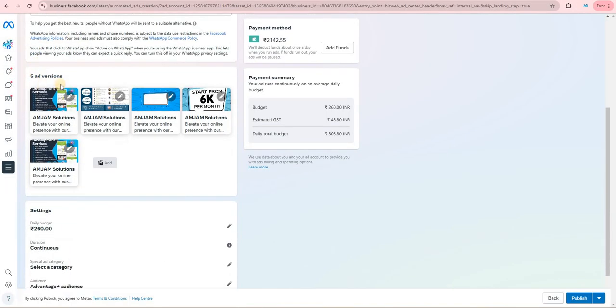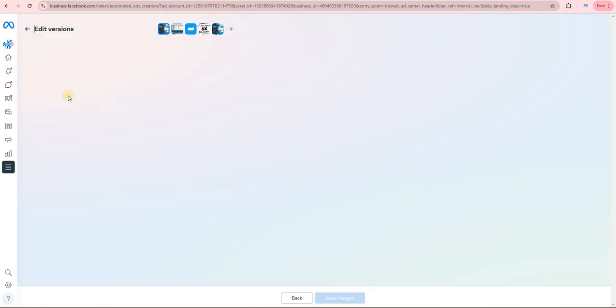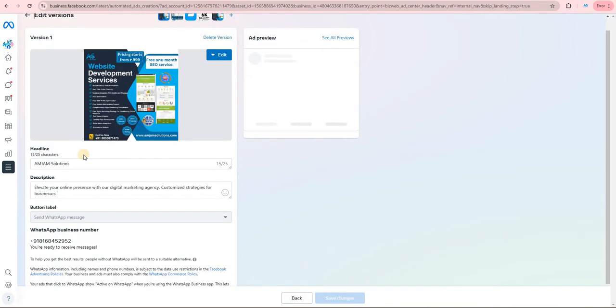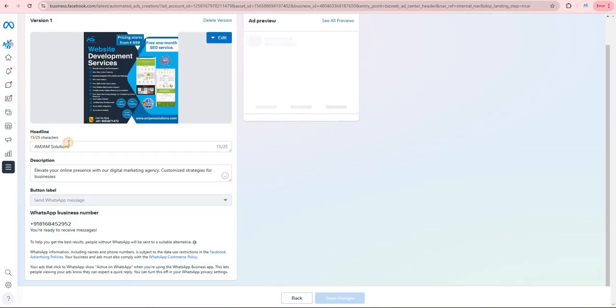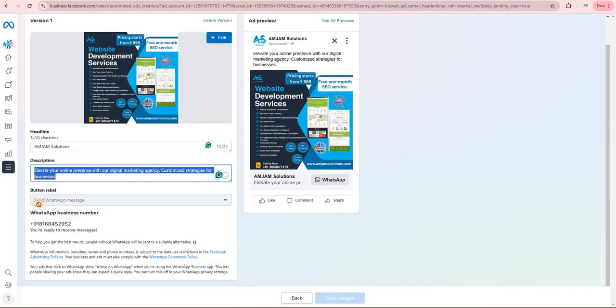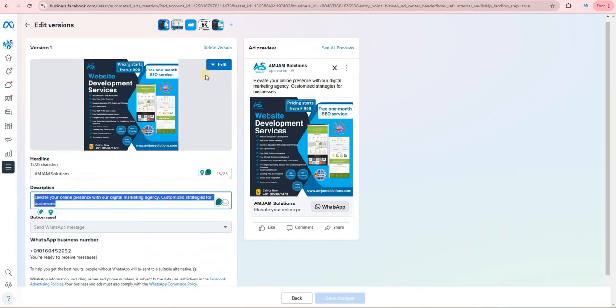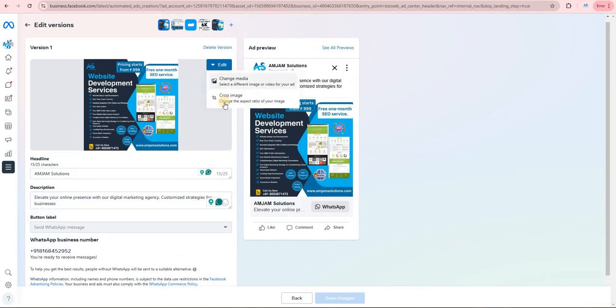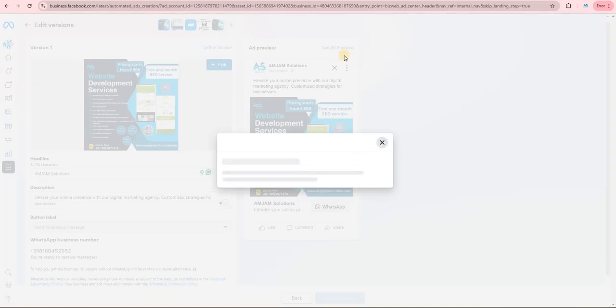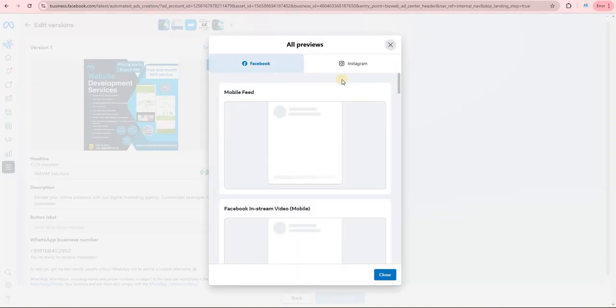Now we are proceeding with get more messages on WhatsApp. The 5 ad versions are showing here. In this way the 5 ads will be reflected, and you can customize each ad. This is the version 1 ad, and in version 1 you can change the headline text, the description, and the button label. All the information you can change from here. You can also edit the creative part, and you can also delete it. Here the preview shows how the ad will be displayed. When you click on see all previews, it will display all the previews.